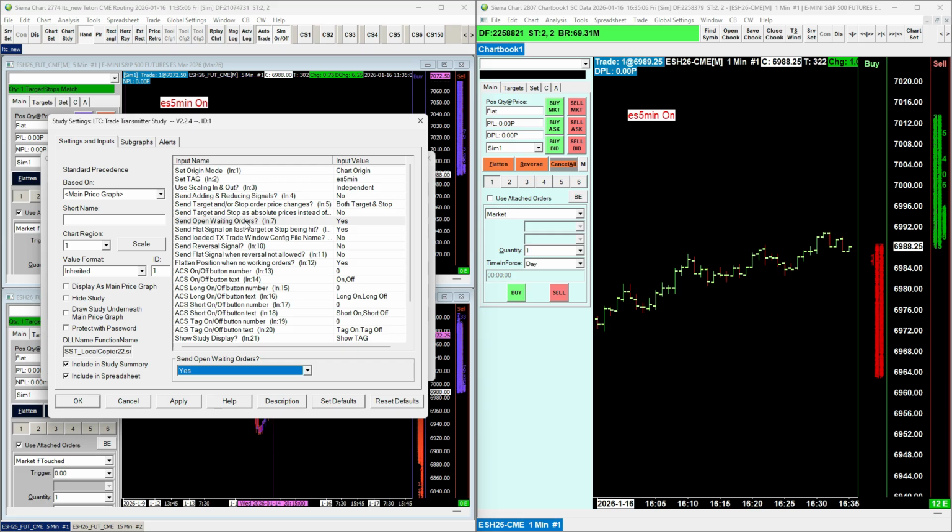Open working orders, so that's basically your limit and your stop orders support. If you don't use that, then you will only get signals sent when your trade position changes. Flat signal on last target and stop being hit. Yeah, if you use bracket orders on the receiver, you don't really need this. If you don't, then you do need this. So the default is yes, but it kind of depends what you want to do on your receiver end.